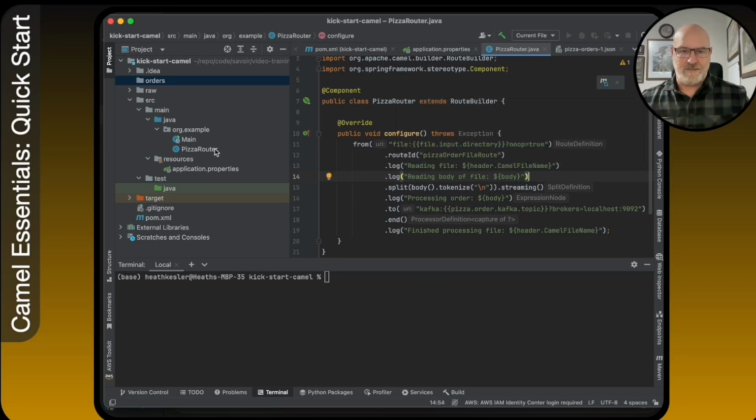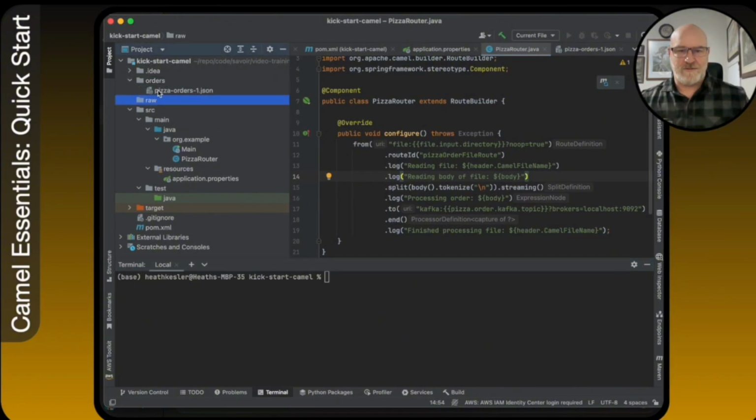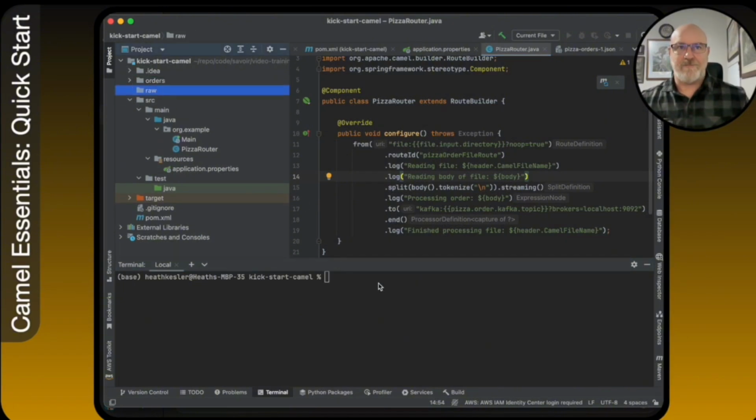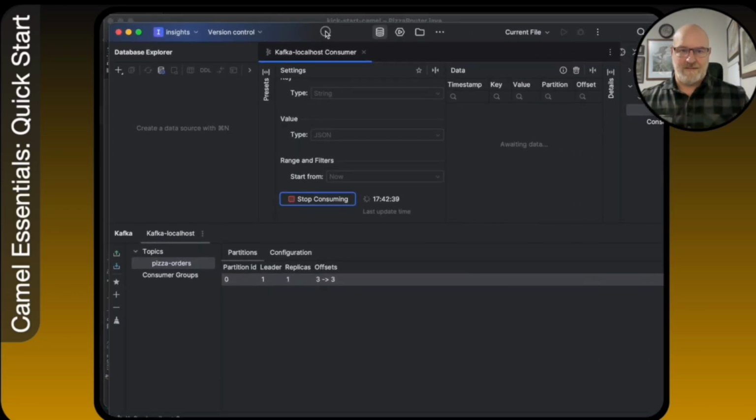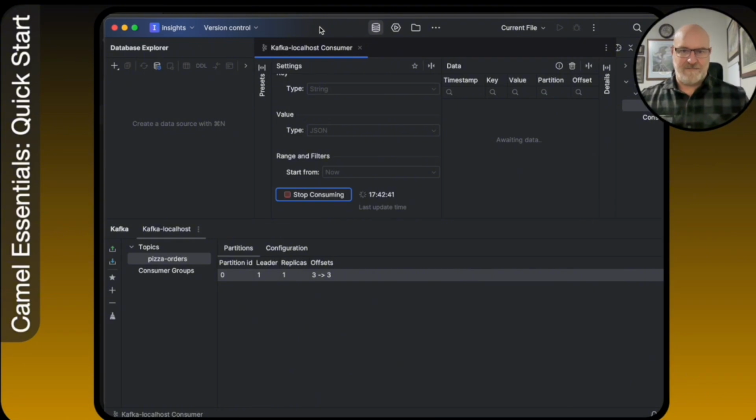And now we should be good there. Okay, we have the file in orders, so let's go ahead and fire this up. One other thing I should mention is that I do have an instance of Kafka. I'm connected to it via DataGrip so that I can see any messages coming through. So we'll run it and then we'll come back and check this.